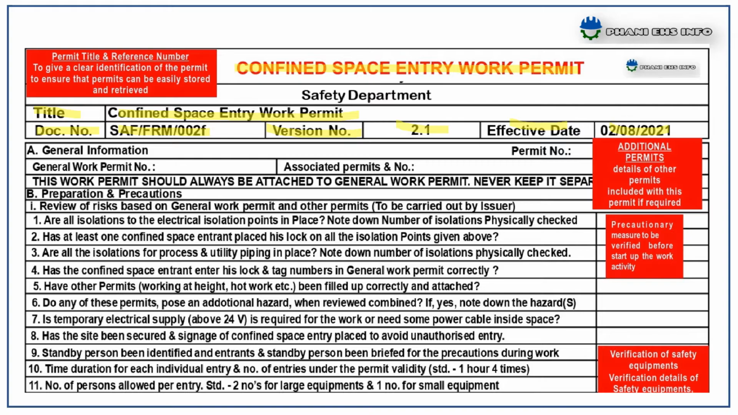Next section is about additional work permits. The details of permits included with this permit if required. This permit is attached to general work permit. That's why the details of job location, description of the work, temporary power supply, electrical and mechanical isolation details are available in general work permit.